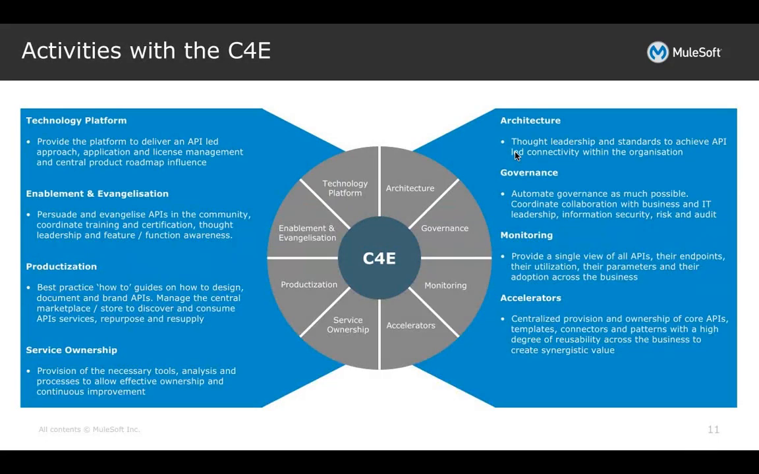So here is this C4E, the center for enablement. The center for enablement is a new operating model for IT. It enables IT and business units to fulfill connectivity needs through an API-led approach, and it is not a project delivery team. Its primary purpose is to enable project delivery teams to leverage the platform and work in a faster, more agile and scalable manner, while also driving reuse and mass adoption.